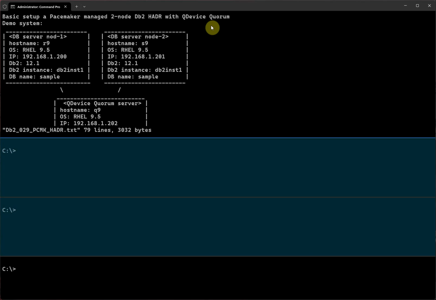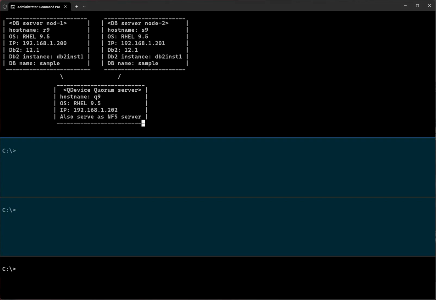All right, so let's take a look at the demo system. For the demo system, we have two database servers. I call them node 1 and node 2, and the host names are R9 and S9, in this order. It is Red Hat version 9.5. The IP addresses are 200, 201, 202.